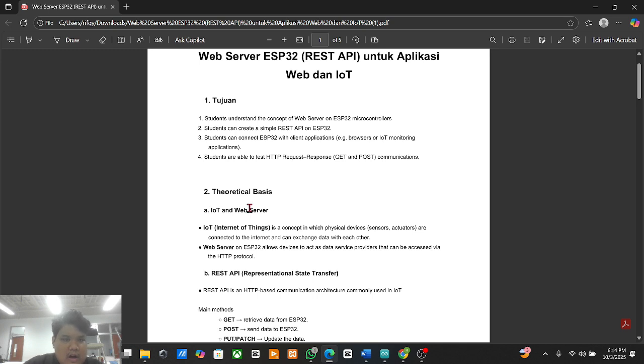And number two, theoretical basis. A. IoT and web server. IoT, or Internet of Things, is a concept in which physical devices, sensors or actuators are connected to the internet and can exchange data with each other. The next is web server. On ESP32 it allows the device to act as a data service provider that can be accessed via the HTTP protocol.